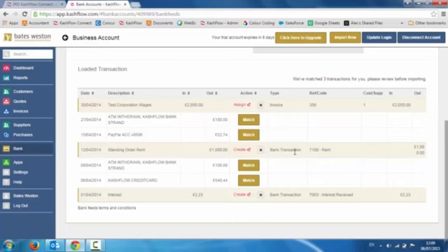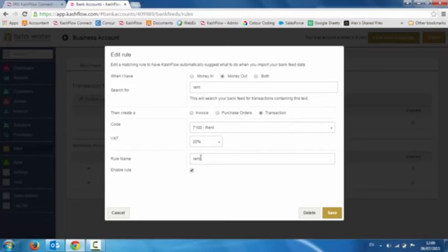To set up a matching rule, I just click into here, and we can see that we have our auto assign rule turned on, and we've also got our one for rent and one for interest. If we click into our rent rule, we will see that every time it says on my bank statement the word rent and it's going out, it's going to create a bank transaction and post it to rent, and then we just call it a name.